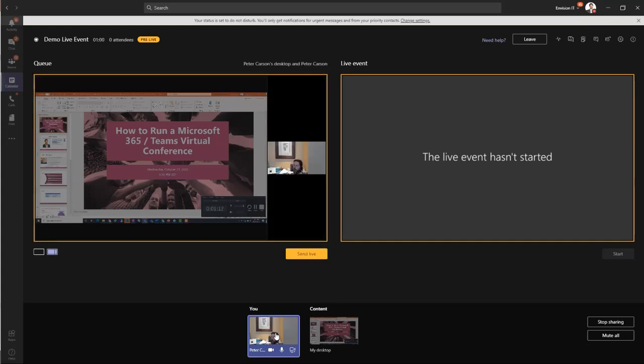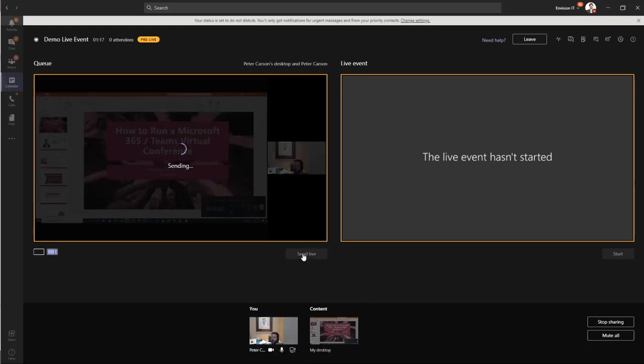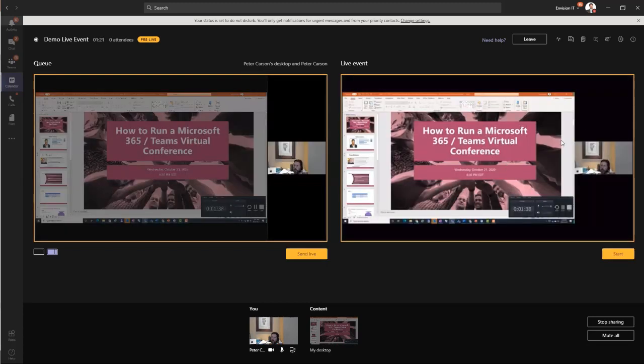Now, if I had multiple presenters in here, I can mix and match. It doesn't have to be the video feed of the person who's presenting the screen out. It can be different ones through there. I would see different webcam feeds, and I would see different content feeds. But when I'm happy that it's where I want it to be, I go ahead and hit send live here. Now, it's a bit of a misnomer. The event's not actually live yet. It just means that I've got it over here in the live stream event. I have to actually hit the start button to start the event.